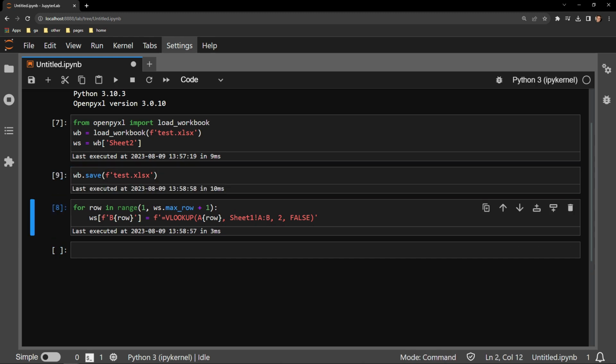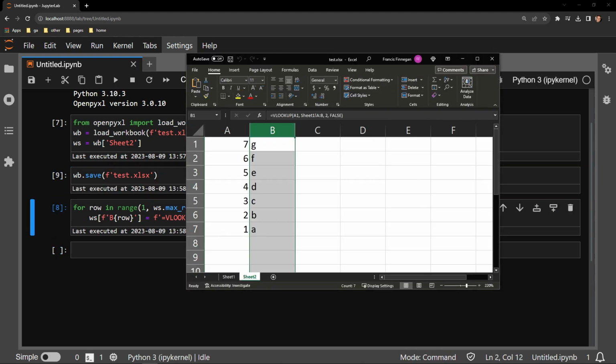I will save the workbook, and I will reopen it to check the work. And here you can see sheet 2 now has the VLOOKUP function appropriately applied and displaying the correct letter for each number based upon the contents of sheet 1.